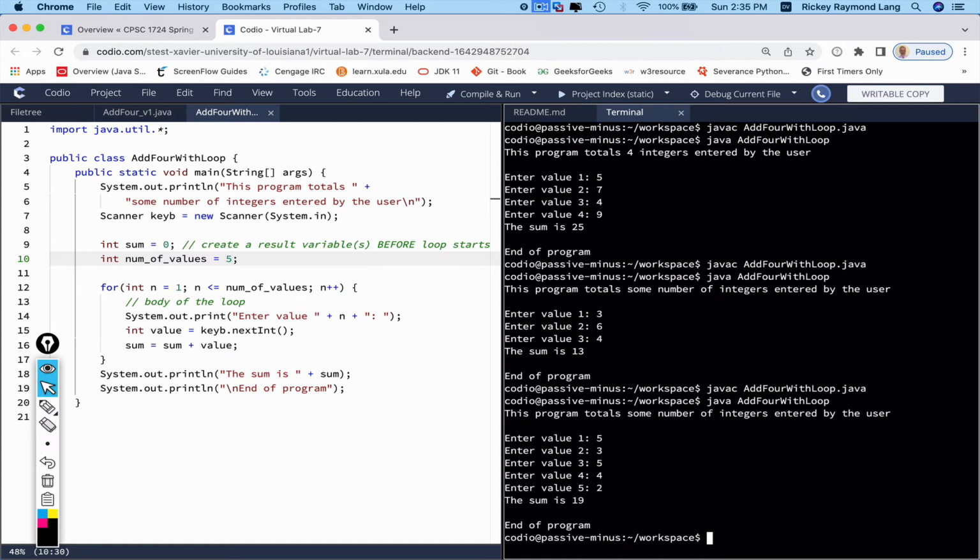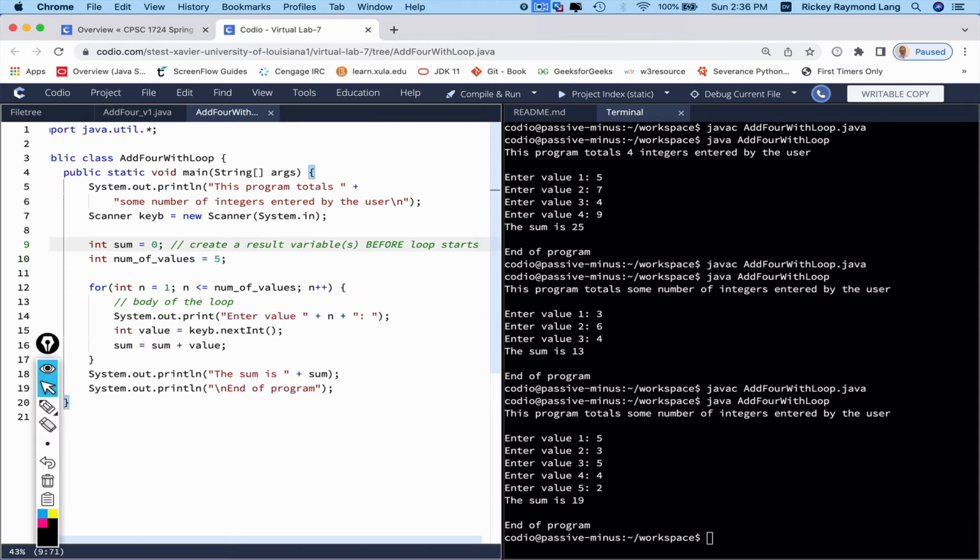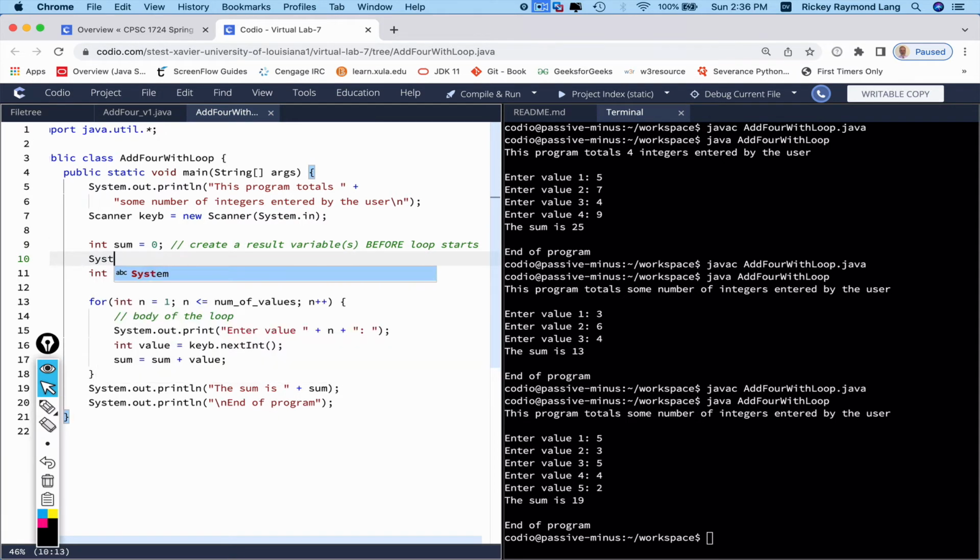Well, this brings up an interesting possibility because now, rather than have to recompile the program just to change how many numbers I'm adding up, I can ask the user how many values to add up and let them tell me. So I can say system.out.print, how many values are you adding? And now instead of putting a number here, I would just take this from the user.